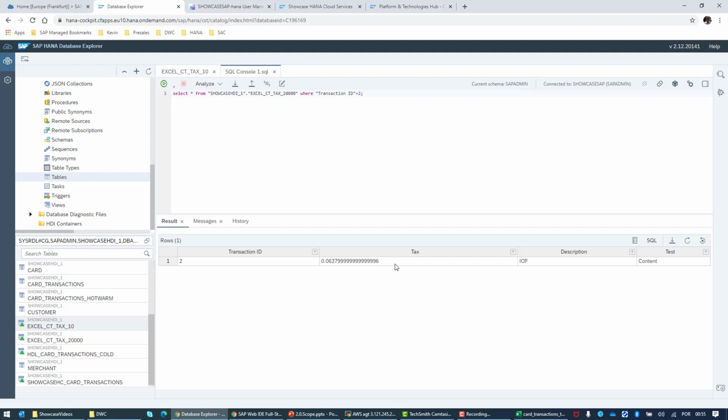can even reuse this definition, for example, in Data Warehouse Cloud or any client. For any client that connects to HANA Cloud, you'll be able to use this sheet of the Excel file as a table. So it's very powerful, very interesting to use in many scenarios.